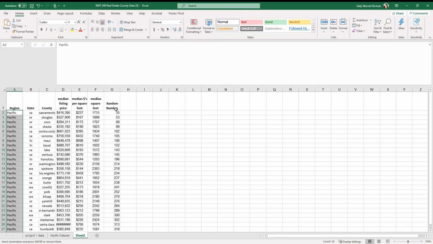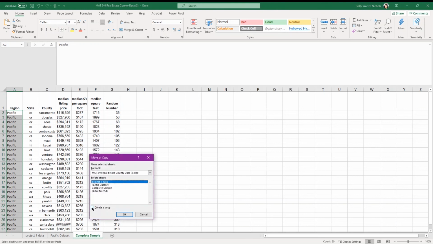Me personally, because I'm a stickler for labeling stuff, I'm going to call this complete sample, just in case I happen to need something later on. And then I'm going to add another tab that's going to be this information, but modified. To do that, I'm going to right click on complete sample, select move or copy, check this box that says create a copy, and then go to move to the end and hit OK.